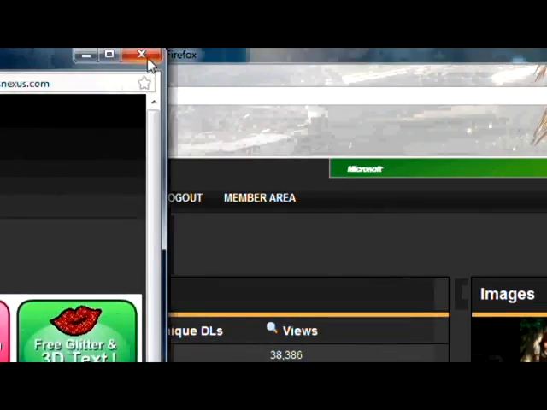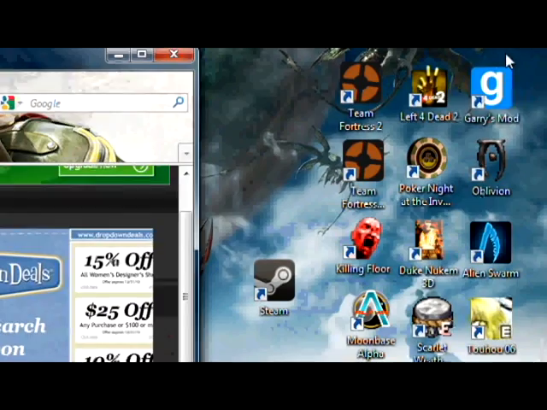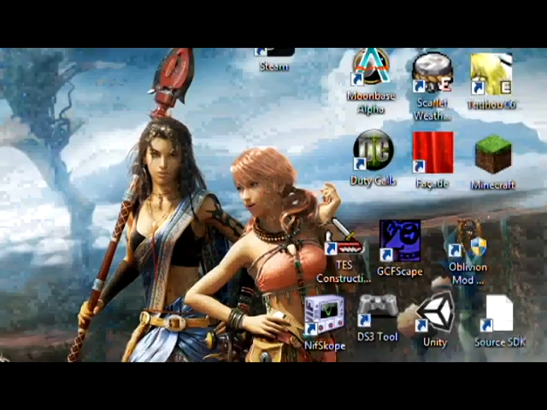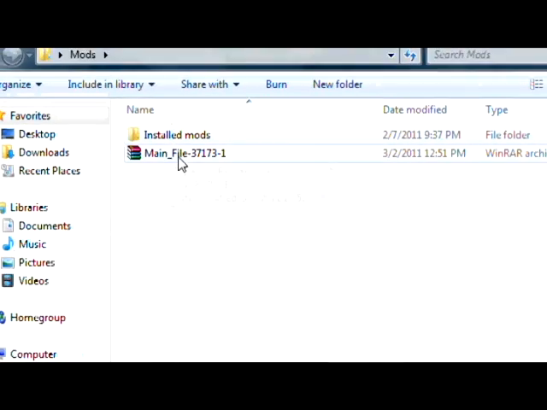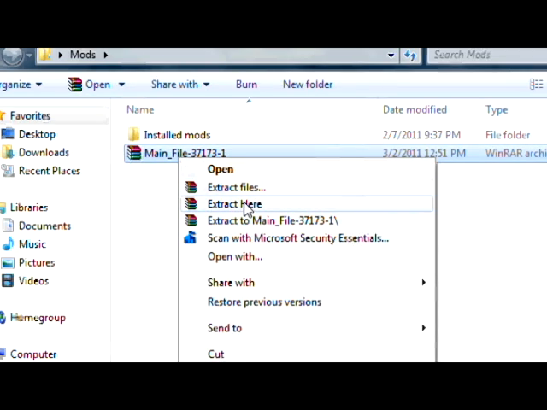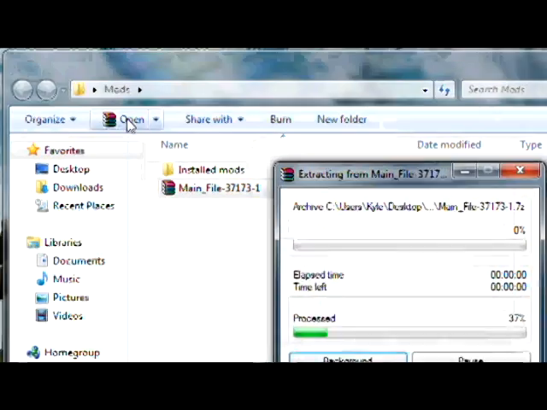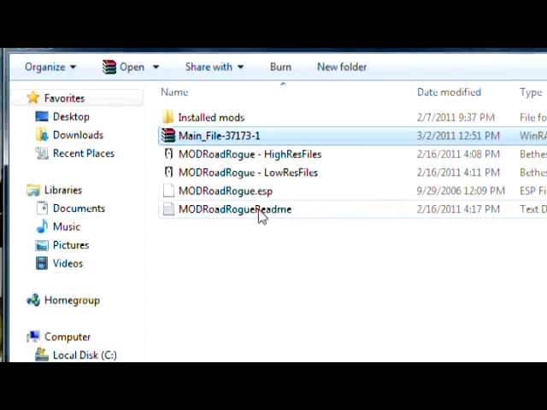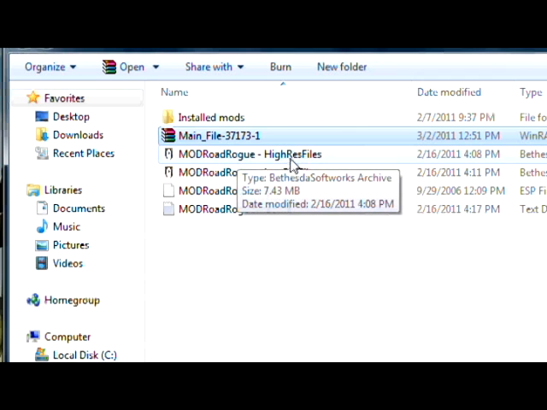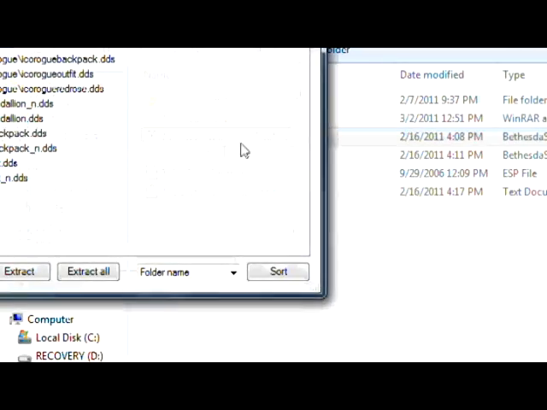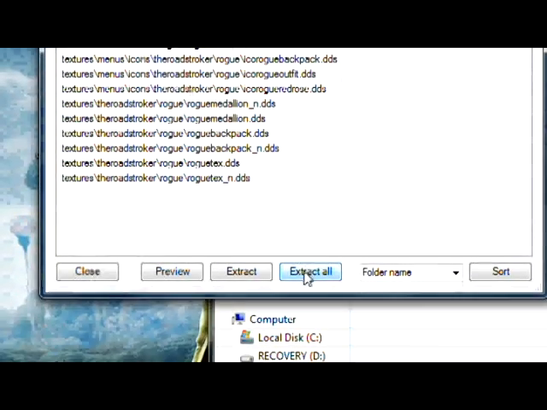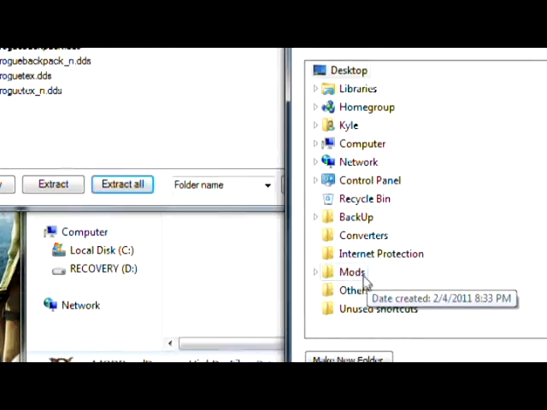All right. And then go to where we saved it. Open that up. And then I have WinRAR right now, so I'll just extract the files right here in my mods folder. And I get these. And I'll choose the high resolution. So, I'll get those files first. And I want to extract all of them to my mods folder.